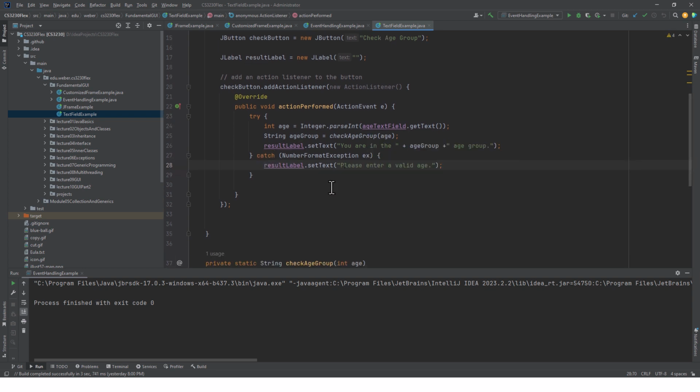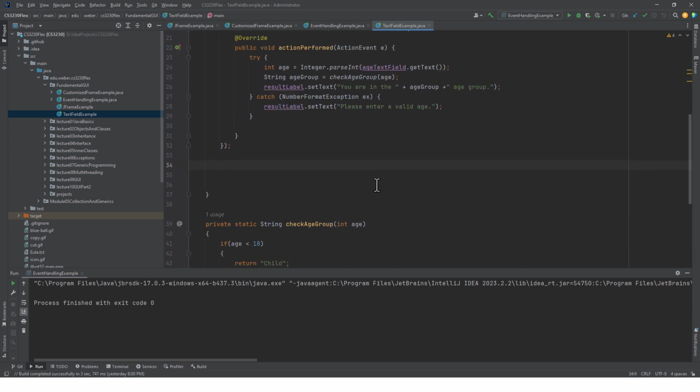Okay, so now we are done with the action listener. So next, we are going to add the labels, text fields, and buttons to the panel to organize them in our user interface.